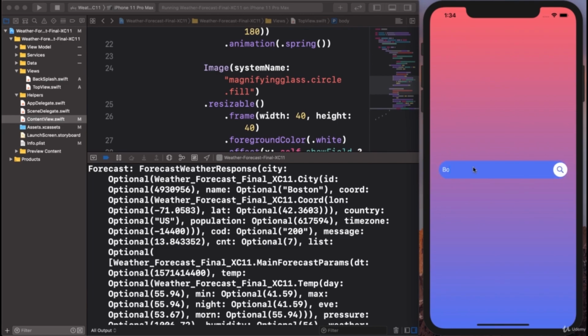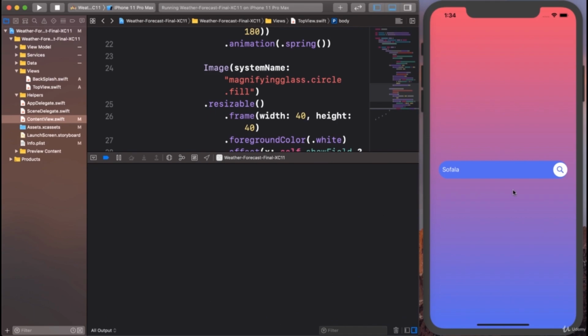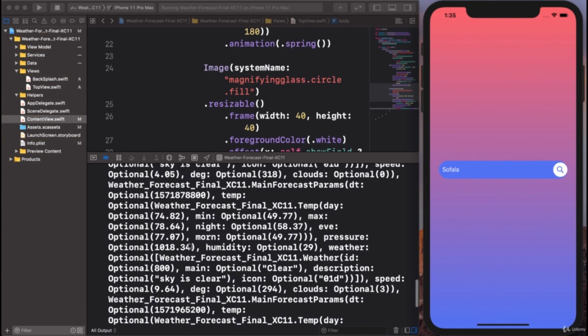And let's add something else. Let's say Sofala. Enter. Of course, you will see that the payload is still working here. In fact, let me delete all of this and run again. Hit enter, and there we go. Very good.